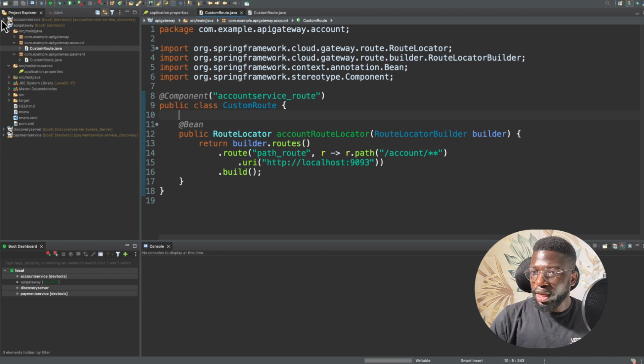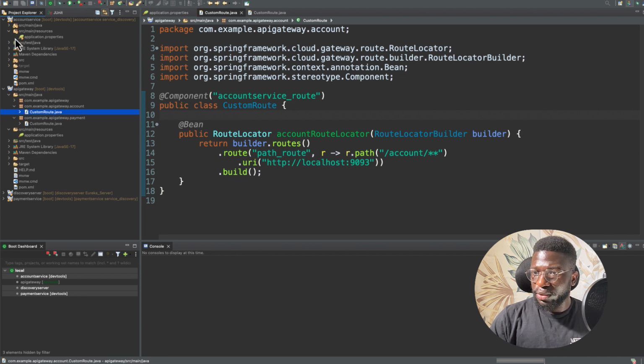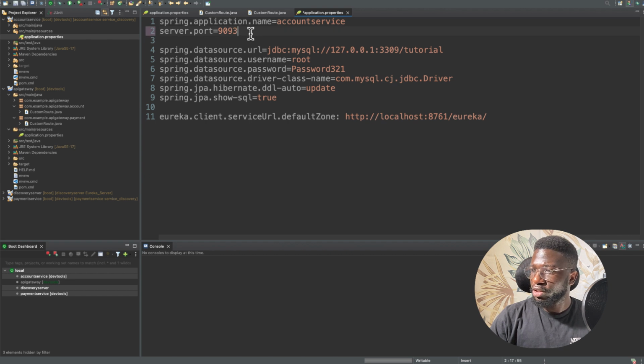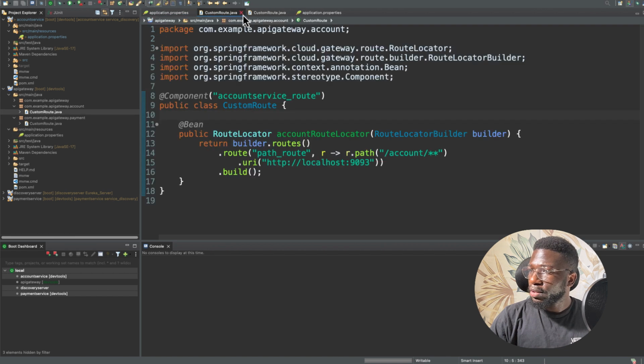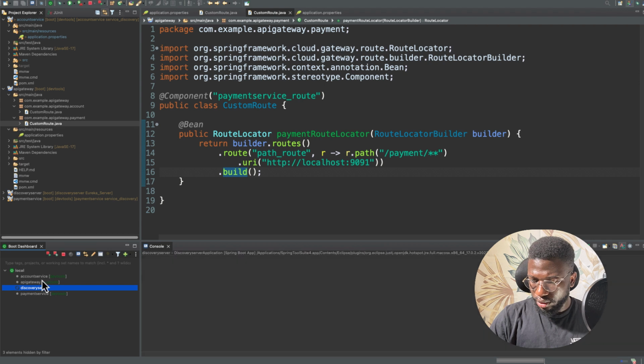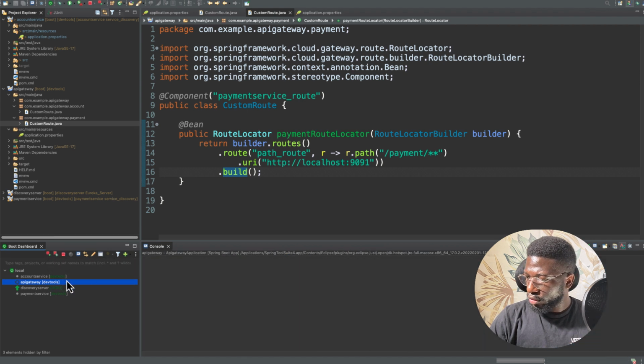So quickly, I'll head to the account service, go to the properties file and just change this to 1993. Again, you can use any port on your system that works. So I think that's our application all set up. We can go ahead and test this out. First, let us start up our discovery server, and then the API gateway.